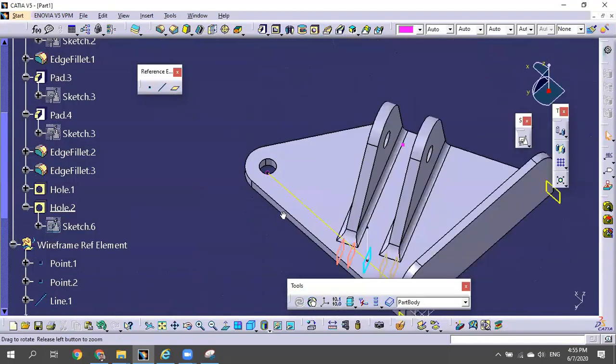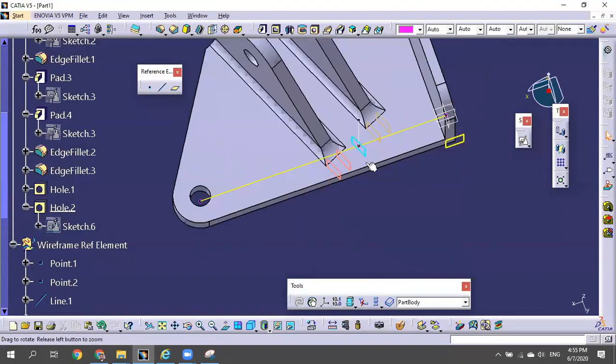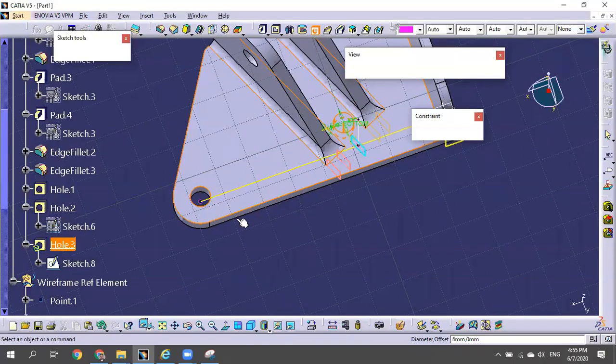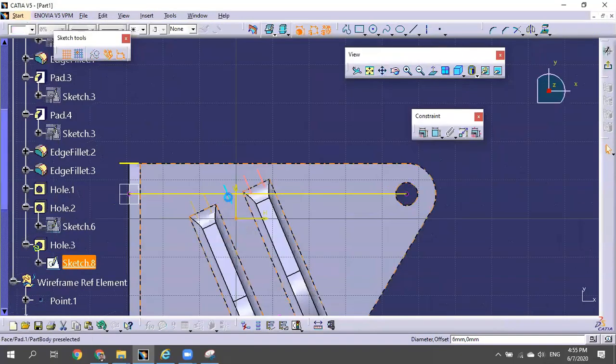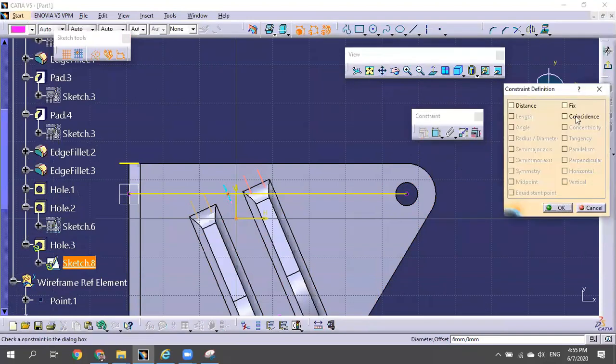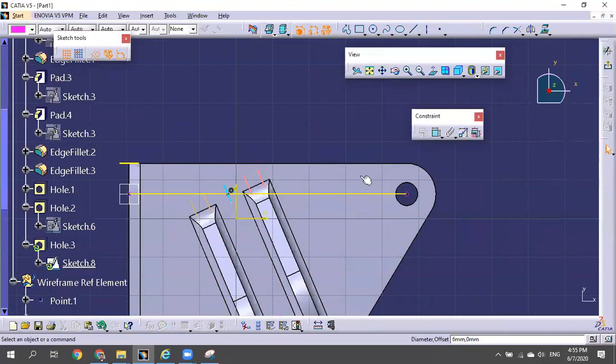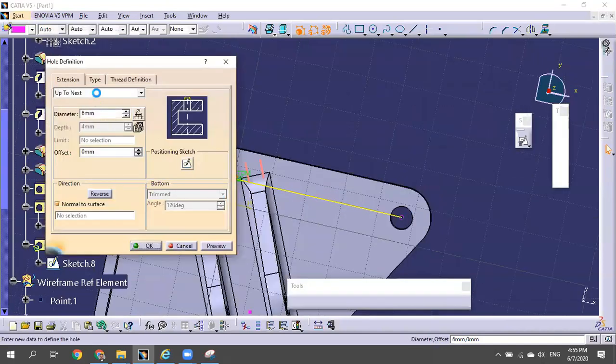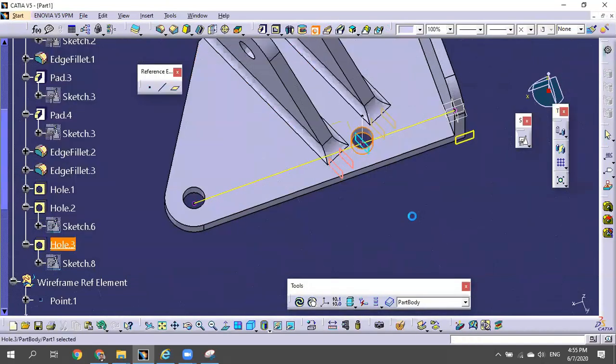Yeah. So next, I'm going to create a hole over here, right? So same hole, select over here, position in sketch. So that's the point. So select this point and this particular point and give coincidence constraint. And exit it. And give next 6 mm. Done. That is also done.